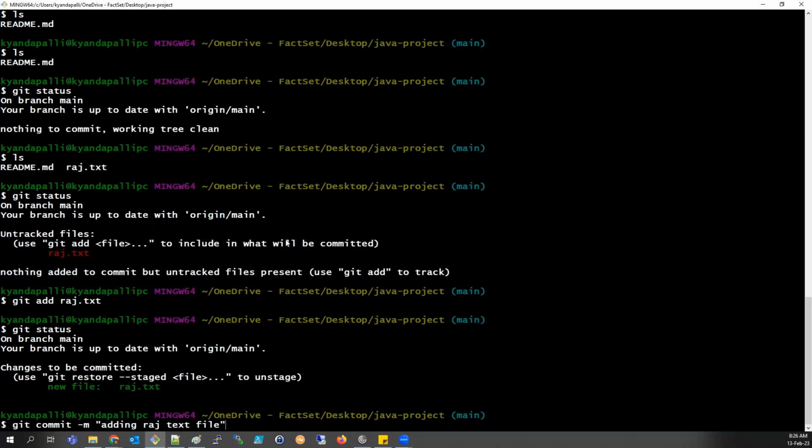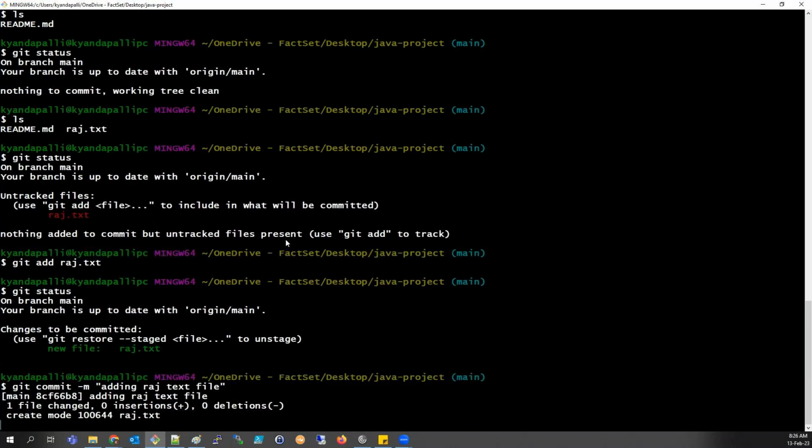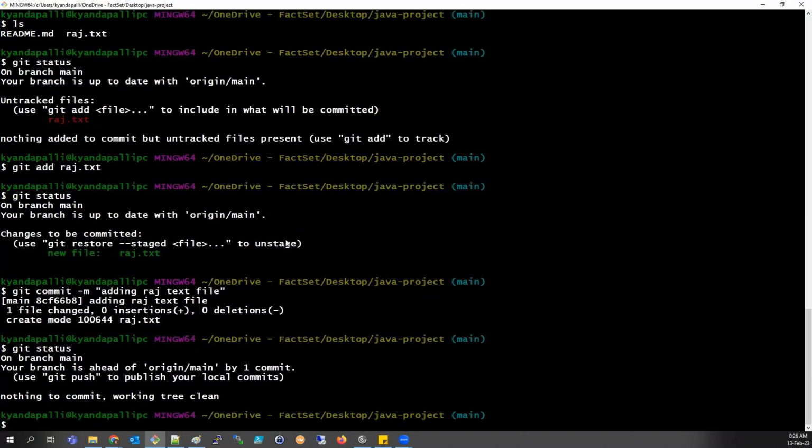Now if you see git status, it is not up to date, but it shows one commit ahead. Whenever you run this command, one ID is created. If you see 8CF66B8, this ID is for reference purposes. And how to upload this file? Git push origin main is the command. What is main? We can discuss later. Origin is also something we can discuss later.